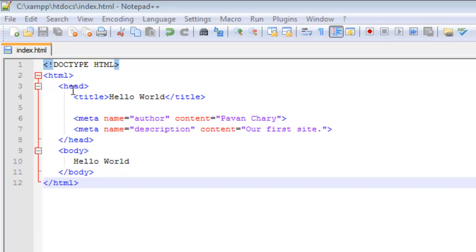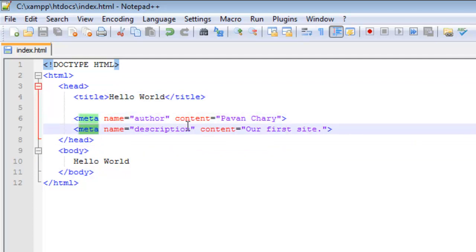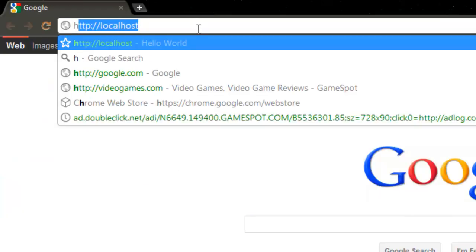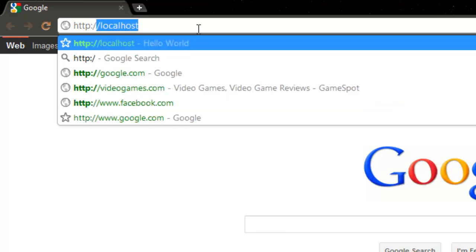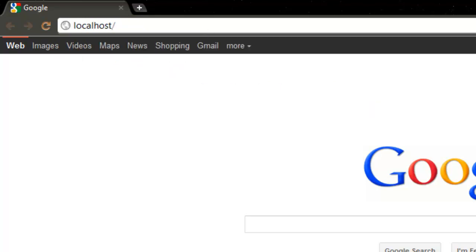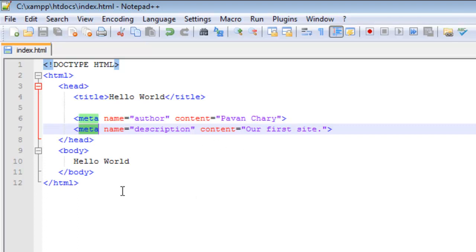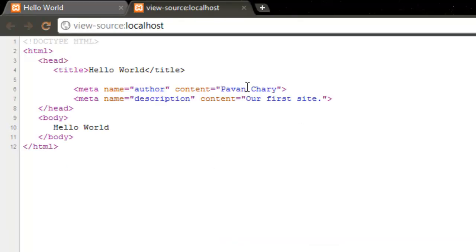In the last part we learned about the head and body tags, and we learned about two really cool tags that go inside the head. For example, the title, which changes the title of your document. I'm just going to pull up the document right now, http://localhost. That changes the title of your document. And we learned about the meta tag, which basically describes your document.